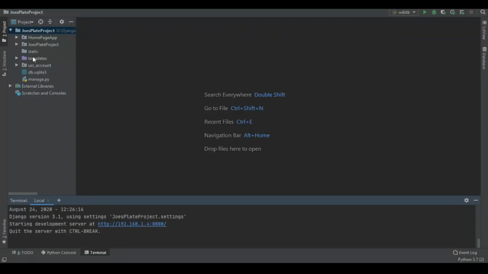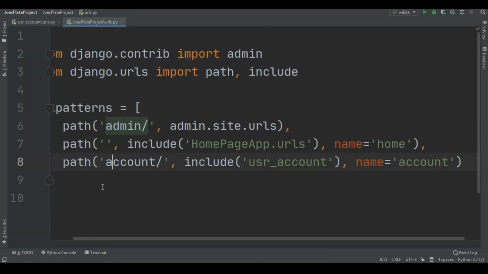In here we have to create the database. First you can connect the URL and other stuff. In here you can see I just added the account name in the URL, so I can access this URL using account and slash whatever URL. For example, if I want to go to the register, what I'm gonna do is account slash register.